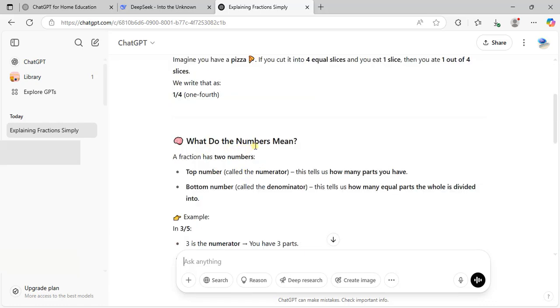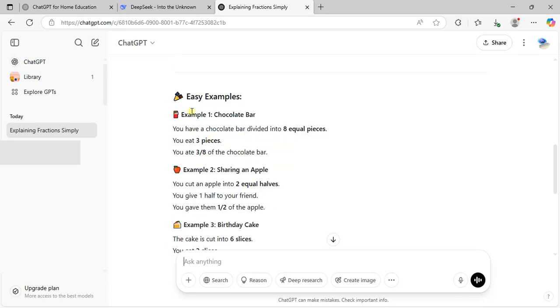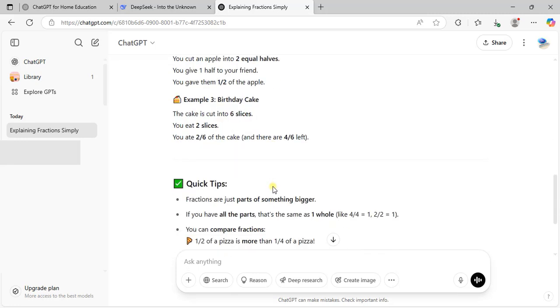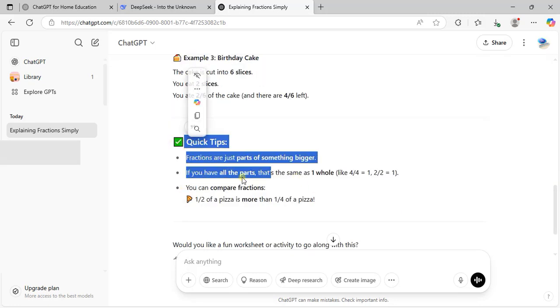So what do the numbers mean? Fractions, we have two, so it has explained everything. We have the top number, the numerator, the denominator, and the rest. Now these are the easy examples. Chocolate bar, it is there. Example 2, sharing an apple. Example 3, birthday cake. So it is making the fractions more practical. If you're a parent, you don't struggle to assist your children. It is just there. Then it will even give you tips on how you can make things easier for your child.